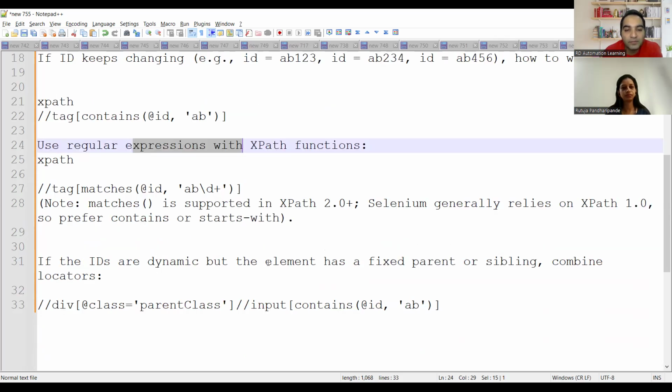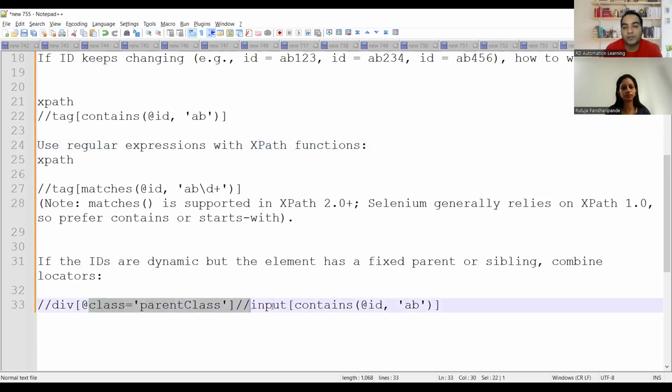If the IDs are dynamic, but the element has a fixed parent or sibling, then you can go for this kind of expression as well, right? So that's how you can come up with this.